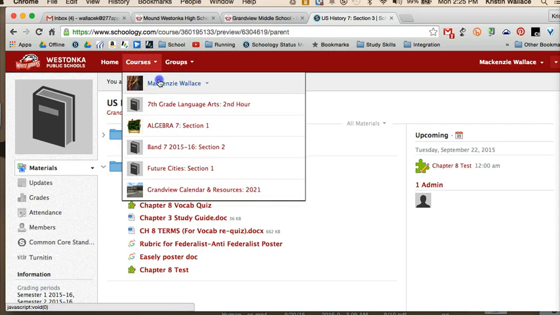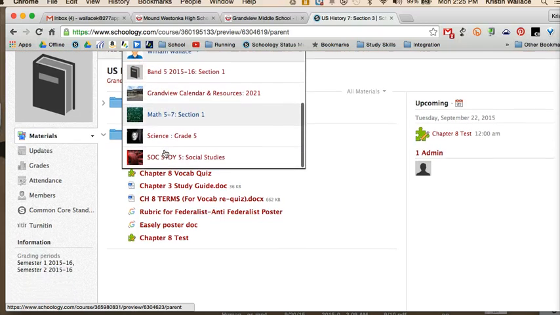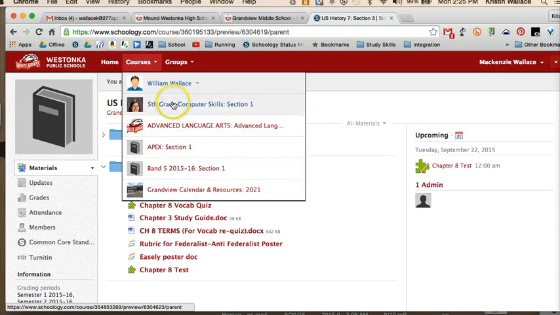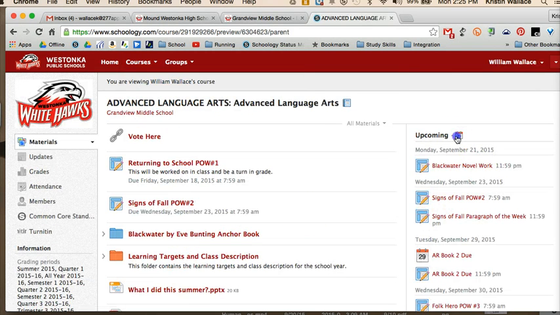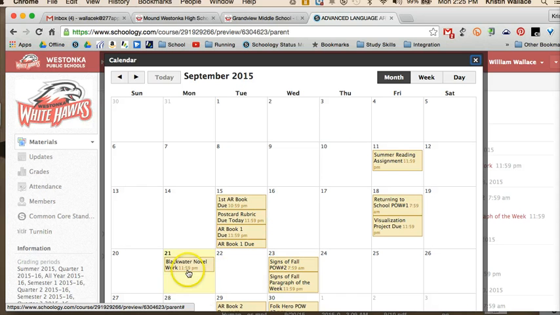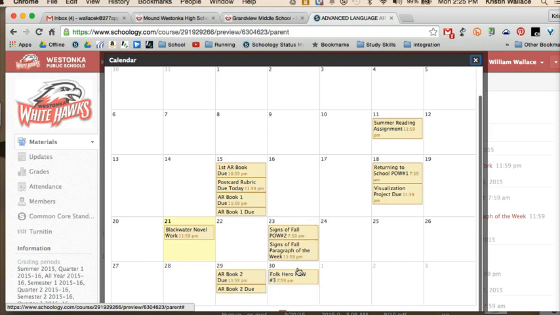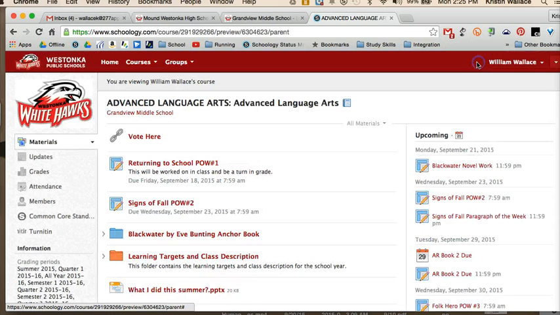I can also go up here and switch from Mackenzie to Will. And when I check on Will's courses, again, if I'm in just as William, I can see all the updates, but if I want to go into a specific course, for example, I'm going to go into language arts, I can see some of the things that are happening. He's reading a novel called Blackwater. It looks like he has a paragraph of the week that's coming up. That's going to be due on Wednesday. He's got some AR tests coming up. So there's some information there.